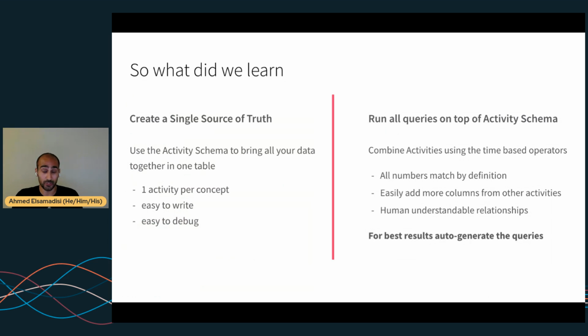Summarizing everything we've learned so far: with this activity schema, you can bring all your data into a single table, really representing the way that us humans talk about, ask questions and answer them, where every row is a single activity happening to a customer in time. These things are super easy to write and super easy to debug because you just see this customer journey. And you can put everything you want on top of that activity schema. By being able to combine the activities with these time-based operators and relationships, you are able to really generate any table. It guarantees the numbers will match because it's the same table.